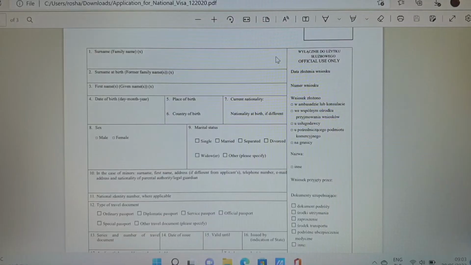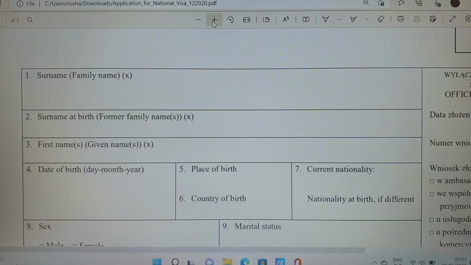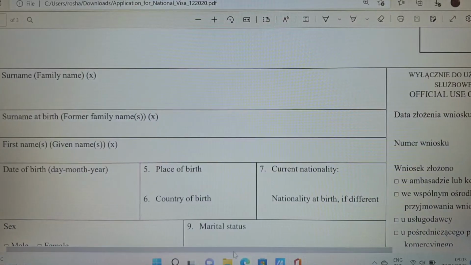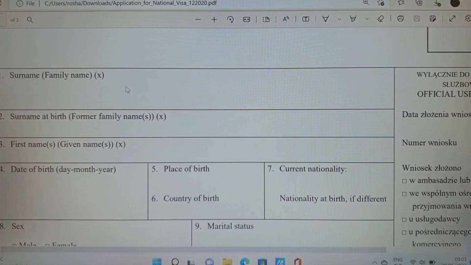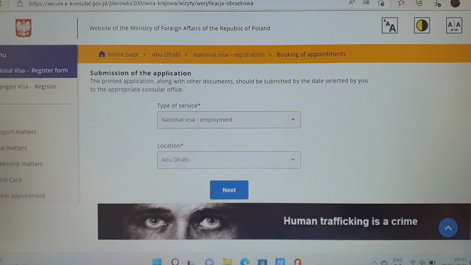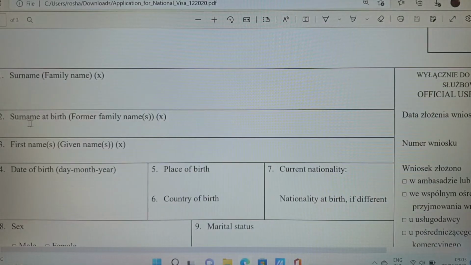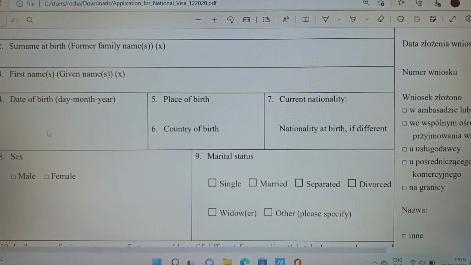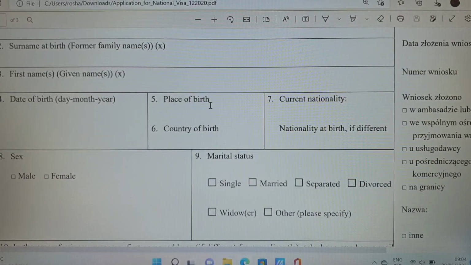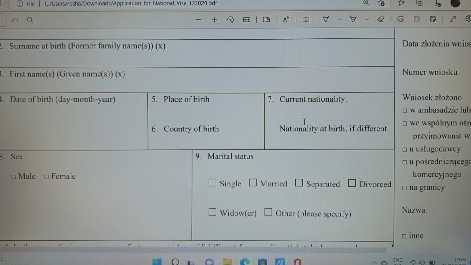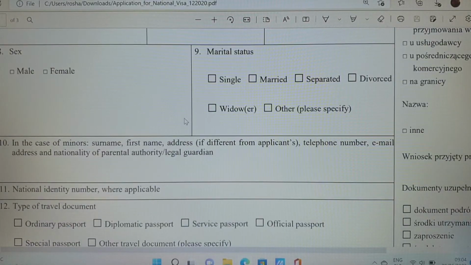So here I will show you all the information that you have to include in the general application. I will zoom in. Okay, so here we have the surname. This will appear automatically in your online system because in the first preliminary visa application you have already filled this up. You have to enter the second one if your surname is different from the surname which you have given, or if it's the same, you can mention it here. Your first name will appear again since you entered it earlier. Date of birth, place of birth, remember to enter according to your passport. Country of birth and the nationality at birth if it's different. So these ones you have to enter.